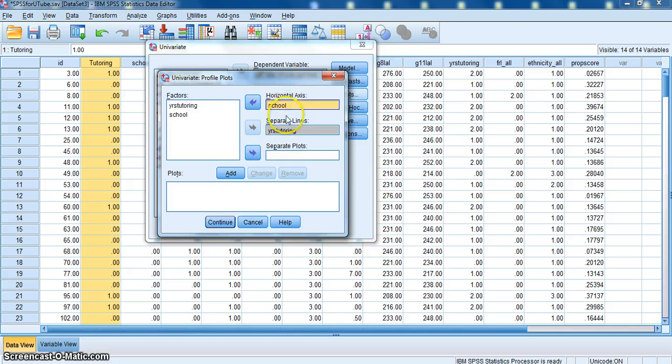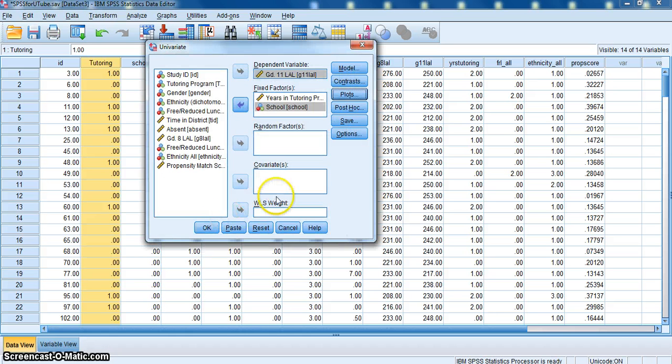Once we have both of them in place, we click the Add button, and you'll notice that both of them will appear down here in the plots box with a little asterisk between them. So this is telling SPSS it's going to check for interaction between our two main effects, between school and between years in tutoring. We click Continue.